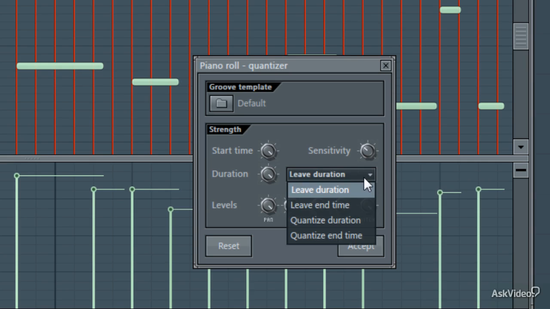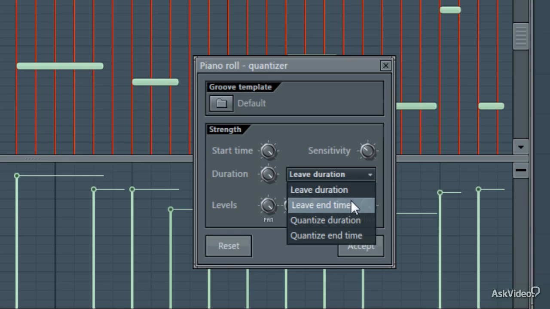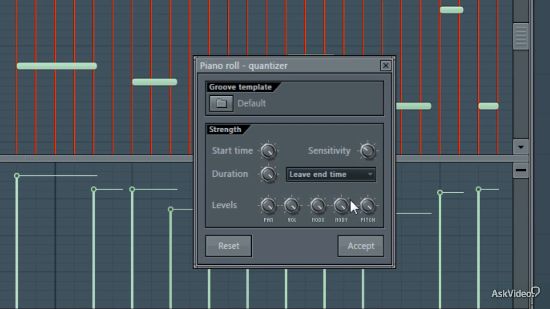This drop-down menu tells FL what to do with the ends of each note. If you want notes to have the same length that you recorded, select Leave Duration. Or if you want them to end at the same points, select Leave End Time. The other two options will quantize duration or end time, respectively.